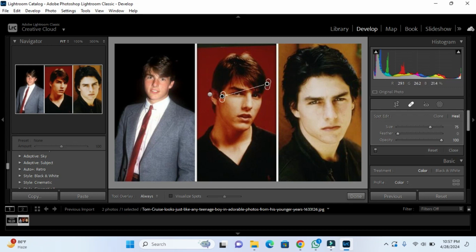So as you can see, for example, I'm dragging this here, so let's drag this. As you can see, now it's working like this. And for example, let me show you how it works. As you can see, now it's working like this. So in this way you can use the object removal tool, and in this way you can remove any kind of object in the picture.